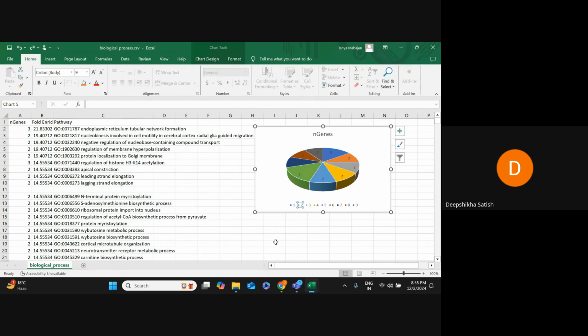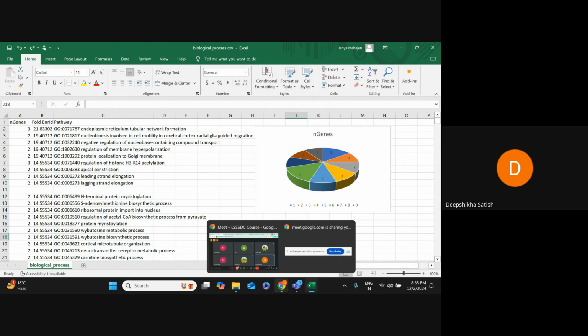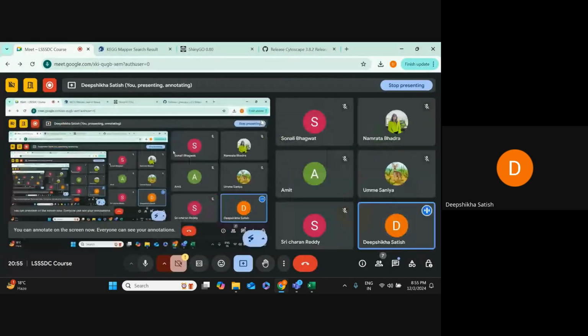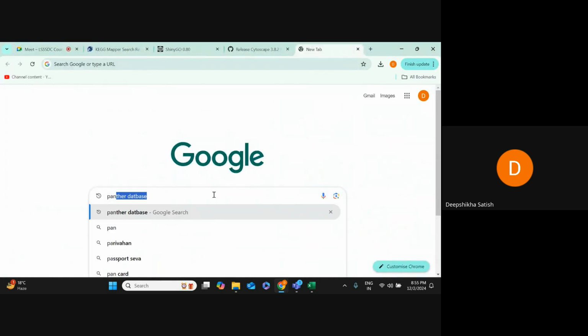Done. Yes, ma'am. Okay. So you can also use one other database for the functional enrichment. You can try this also, Panther. Okay, just try it at your home. So by this database also you can do the functional enrichment. So same thing, you will get the molecular function also, cellular component also, and the biological process also.